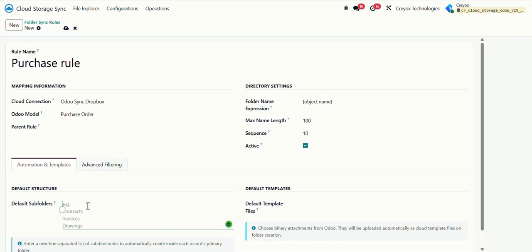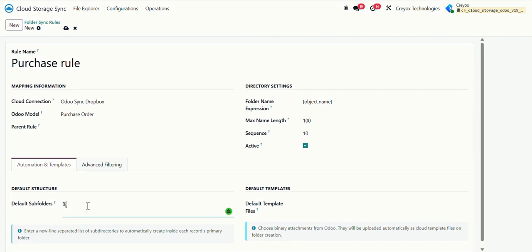Then default subfolders, so you can create some subfolders as well. I will create the subfolders bills and vendors. Automatically whenever you are opening any record in your purchase model, along with the main folder, the subfolders will also be created. Here you can add default template files if you want them to be uploaded every time the folder is created. For now, for this rule, I am not adding any default template files. I am just saving the rule. Now the rule has been created.